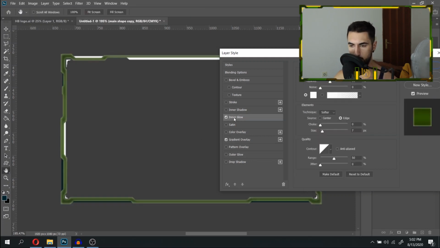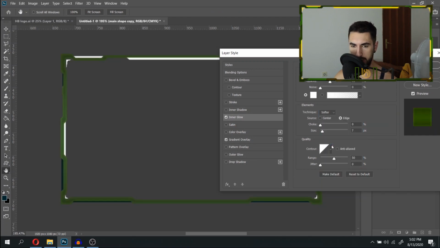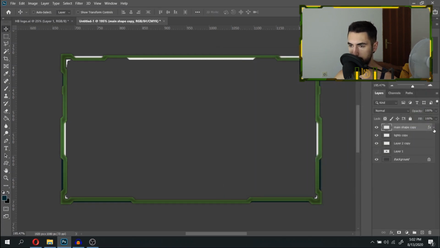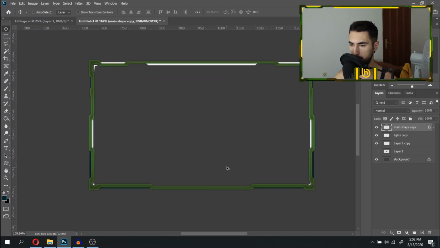Okay, go to inner glow. I like to add that, make it on overlay maybe. Okay, that looks cool. And drop shadow, but not too much. Maybe size on 65, no, size on 4 and opacity on 65. It's cool, I think. Okay, so for me that looks cool.